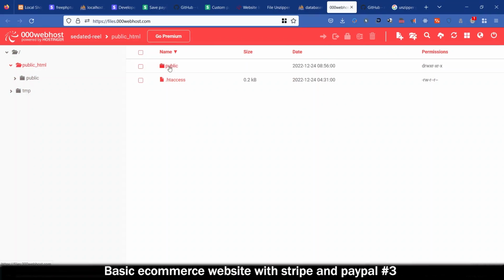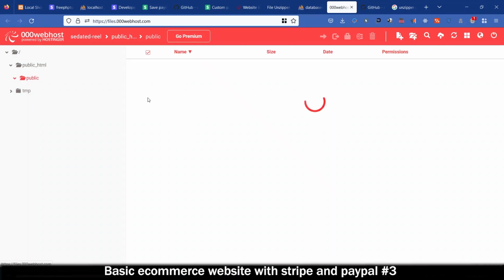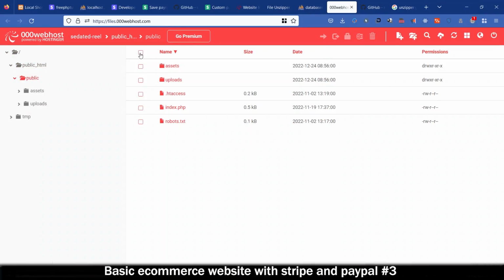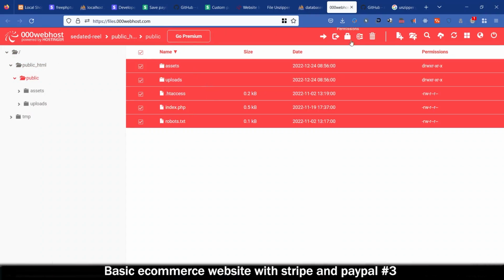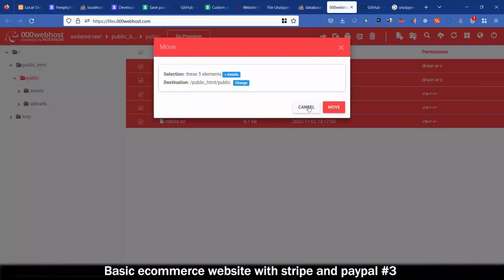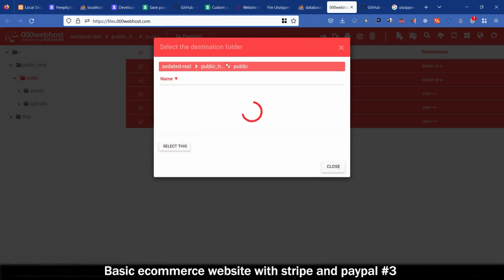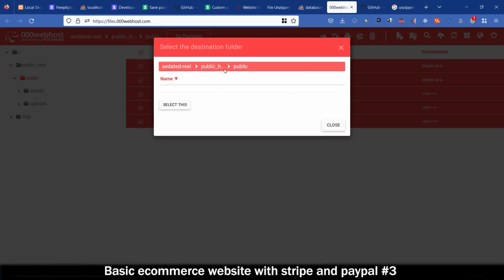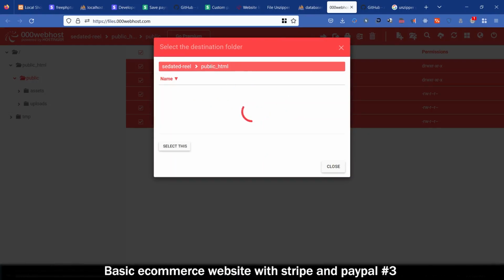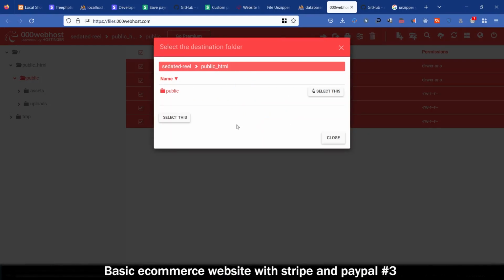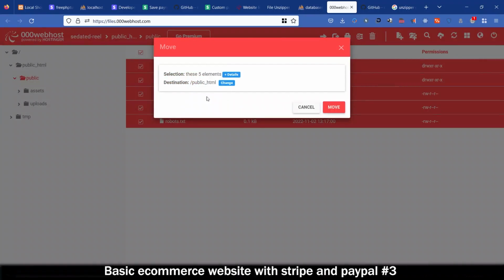So here there's just public folder. So let me open public folder and select everything in here and move them out as well. So select everything here and move. So let's change where we are moving. We're moving them outside the public folder into public HTML. So let's do that and select this. Nope, not that. Select this. So they're going to public HTML, move them.